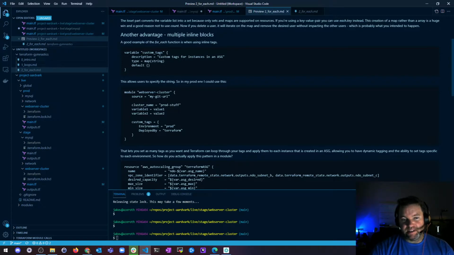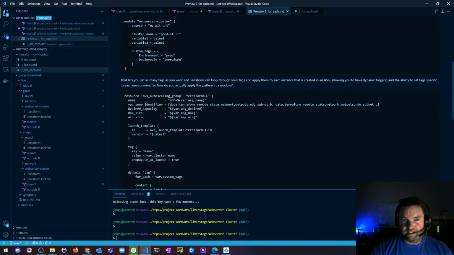The idea is I would want to attempt to create the custom tags, prod and Terraform, on every instance created in my web server cluster. So how do you do that? This lets you set as many tags as you want, and Terraform can loop through your tags and apply them to each instance that's created in the autoscaling group, allowing you to have dynamic tagging and the ability to set specific tags for each environment.